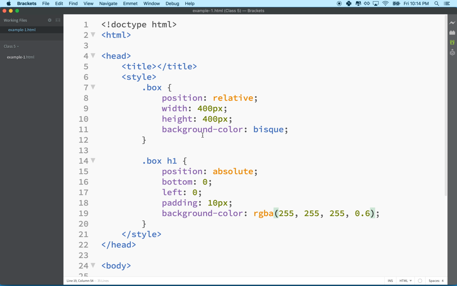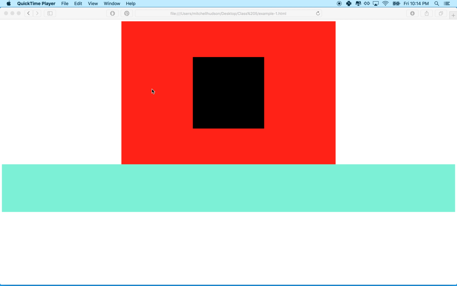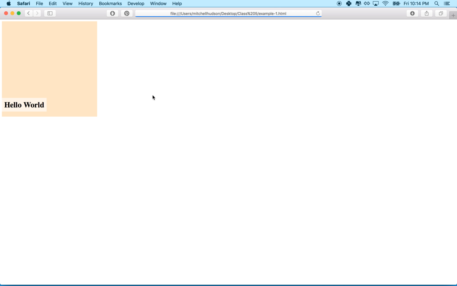So hopefully what will happen is this H1 will end up at the bottom of its container, right? There we go. Oh, that looks nice, right? So now I've positioned this box very easily down here at the bottom of the other box, right? Okay, now let's take our smaller box and put it up here, right?